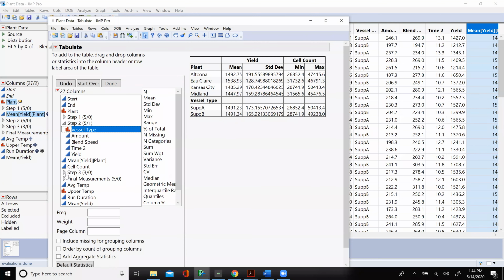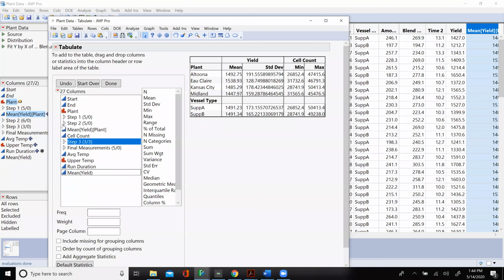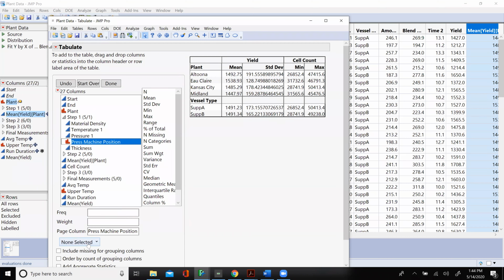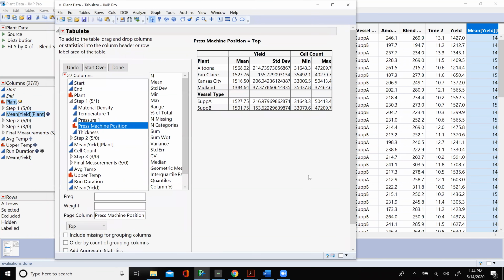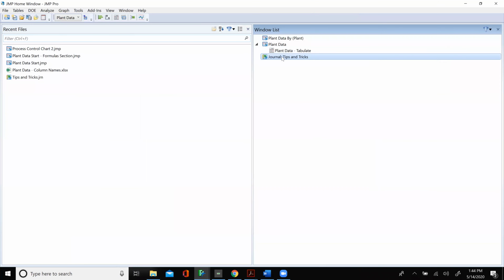Say even further, you said, hey, Heath, I want to break this out into two different suppliers. You know, and let's see, is that our machine positions. There's something called page column down here. If I drag it to page column, what I can do is select, there's the bottom, and there's the top. Okay, a few different things in tabulate.